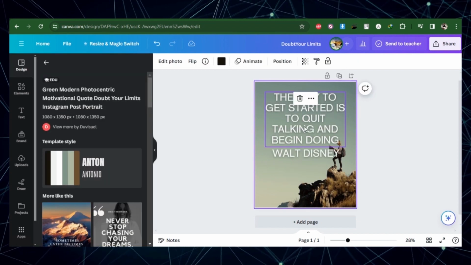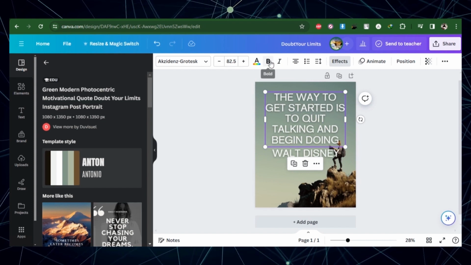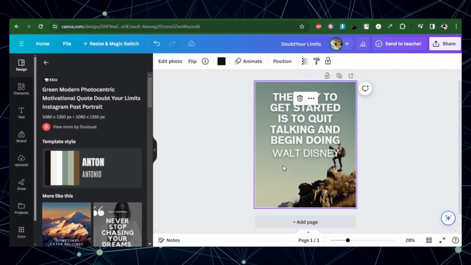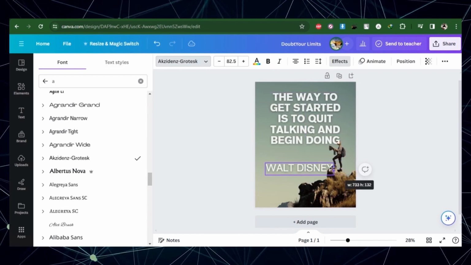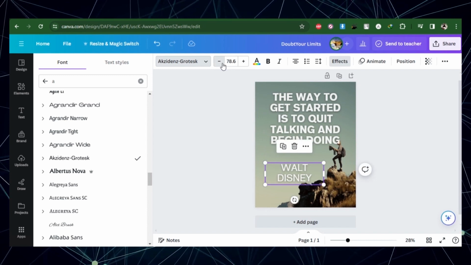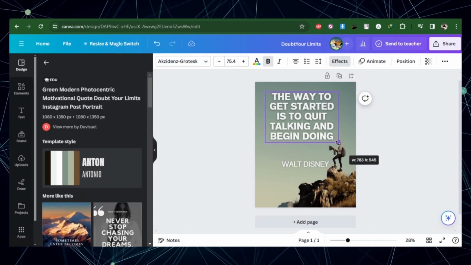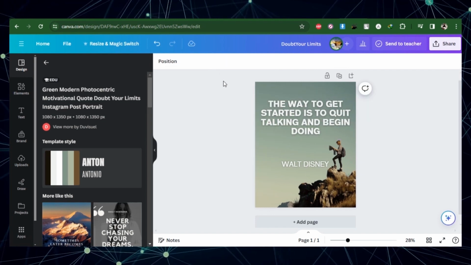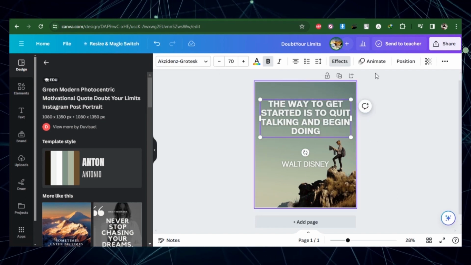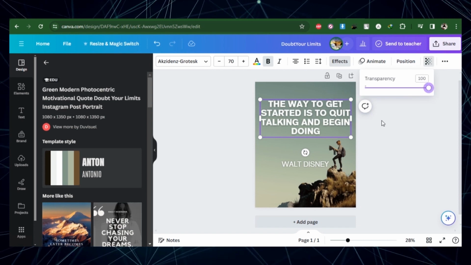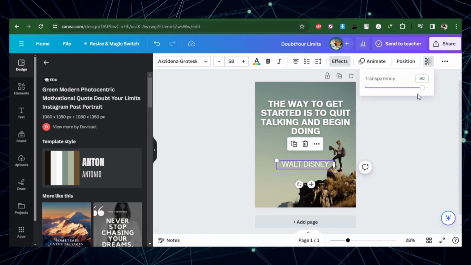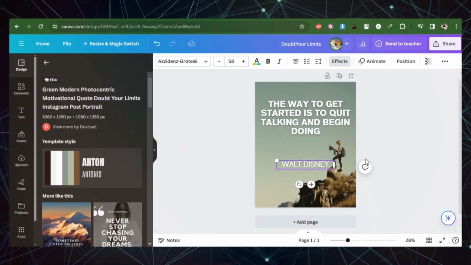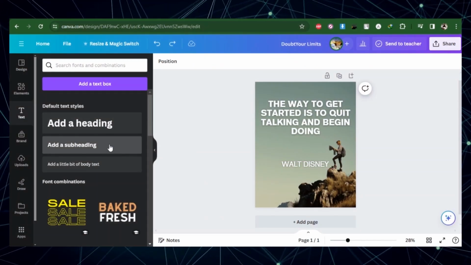Next, I want to click the bold icon to add some contrast and make the quote bold. I'll then move the author name to the bottom and expand the text border. I will reduce the author name size. I'll do the same for the quote and reduce the font size to 70 at the same time. If you feel that the color is not hitting enough, you can adjust the transparency by dragging the slider to 100 with this shade icon. I'll also carry that out for the second text.